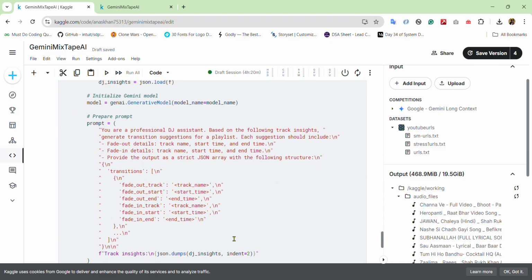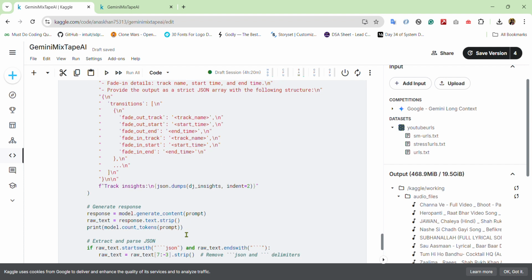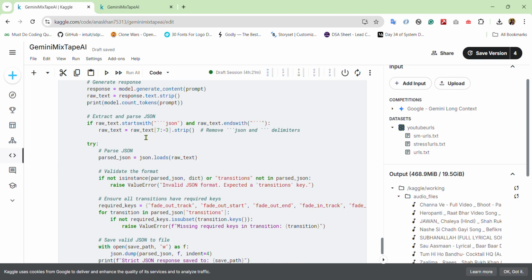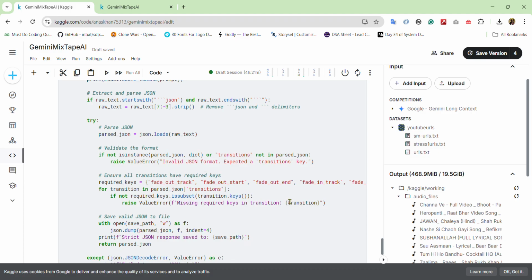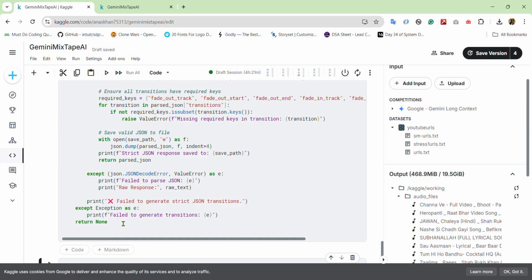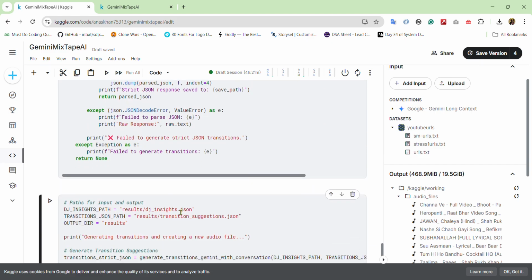And here I have specified fade out track, fade out start, fade out end, and then the track in which we are going to fade in, at which point we are going to start, which point we are going to end. And then along with this prompt, I'm giving it the DJ Insights data. Once it gets done, I'm just parsing the JSON response that we get, so that it abides by the structure that we have defined. And once that is done, some proper error handling is being done here.